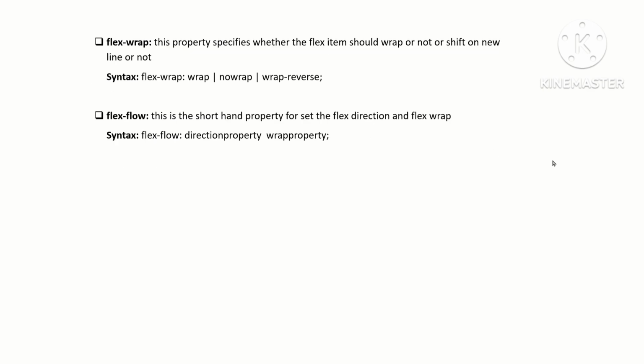Next property is flex wrap. The flex wrap property controls whether the flex items should wrap onto a new line. If there is not enough space in the container, by default items will stay on a single line. You can change that with flex wrap. You can set it to wrap. Wrap means items will wrap onto the next line. If you set it to no wrap, the items stay on a single line even if they overflow. Or if you set it to wrap reverse, items wrap in reverse order.